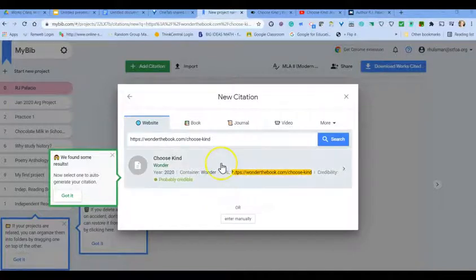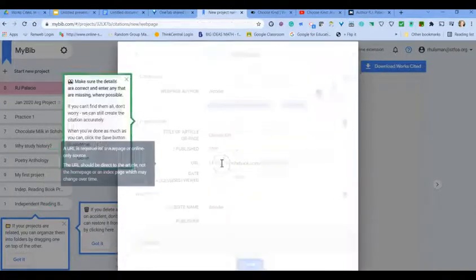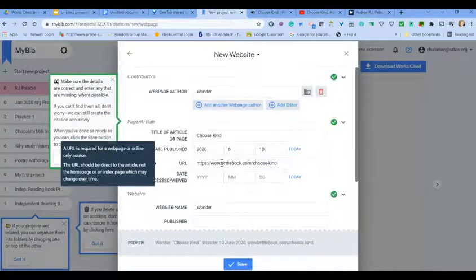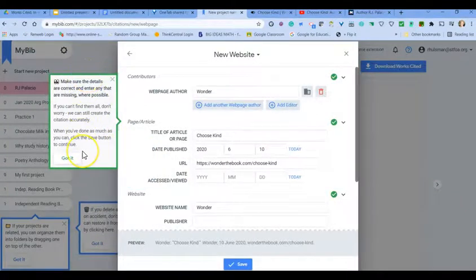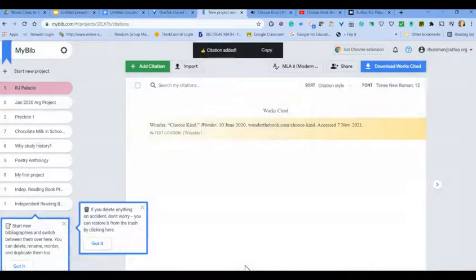Next, I'll click on the entry that has been started. When the Details window opens up, I'm reminded to check over all the fields that have been pre-filled to make sure they are all correct. Everything looks okay, and I see that there are green check marks by each section of the Details window, which means there is no missing information. But I know that for research projects, I need to add the date I accessed the website, so I'm going to fill that in by clicking on the word Today, and then I'll click Save. That's all there is to it for websites.